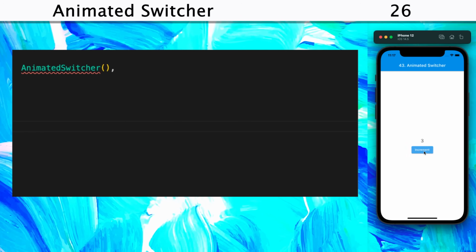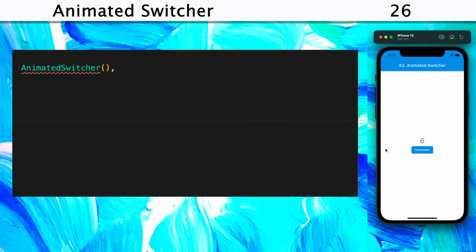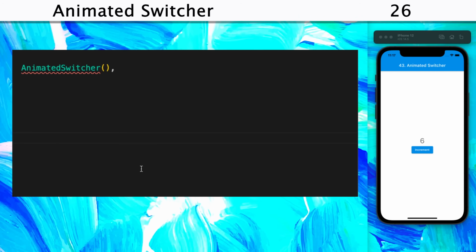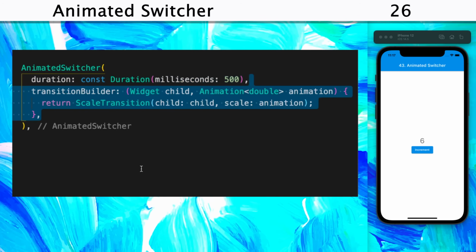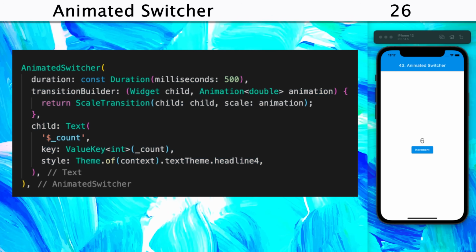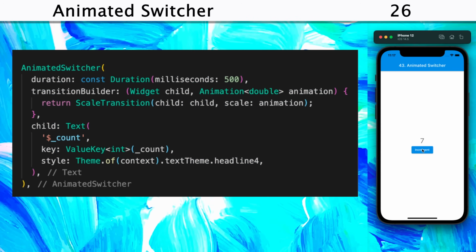To create an animation when switching elements inside an app, you could use the animated switcher. Then you need to have a duration, a transition builder, and then a child, for example the text, that will switch and animate every time.